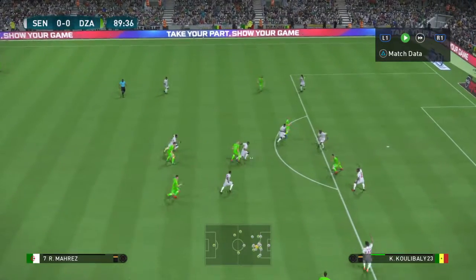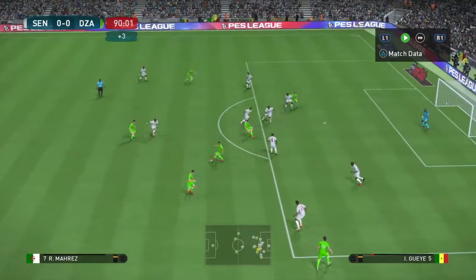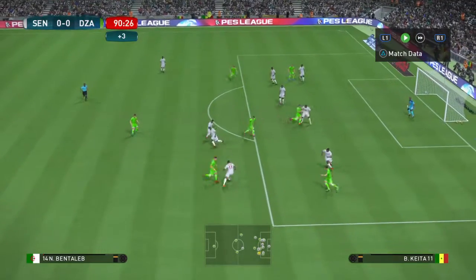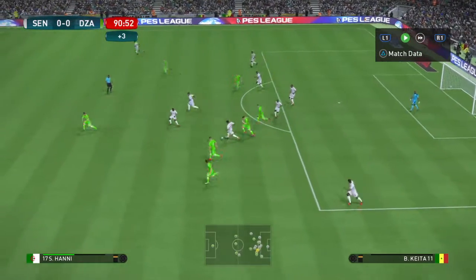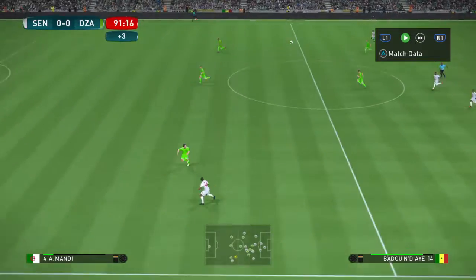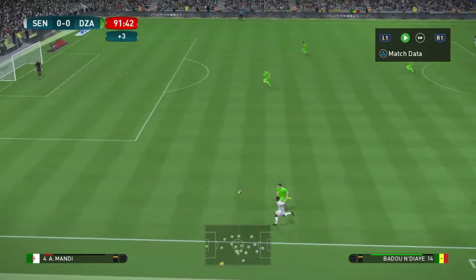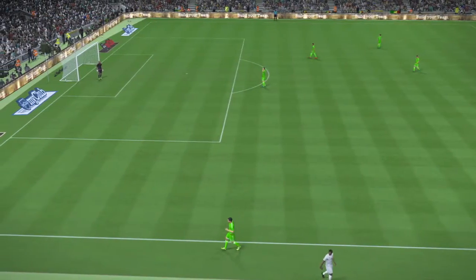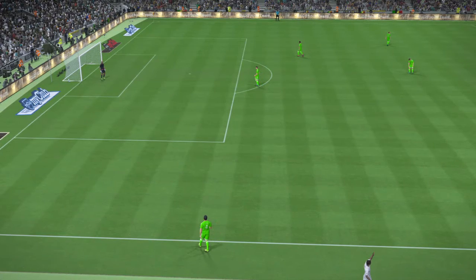And downfield to Tader. Tader tried to send it through. It's still Algeria here, and it's been taken away by Senegal, who cleared this danger. And the long ball downfield, 91st minute, 3 minutes of extra time here. It goes over the touchline for a throw-in to Algeria.